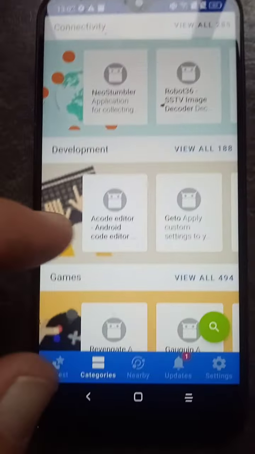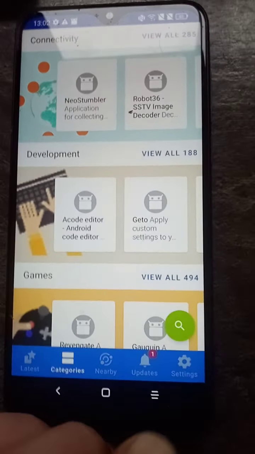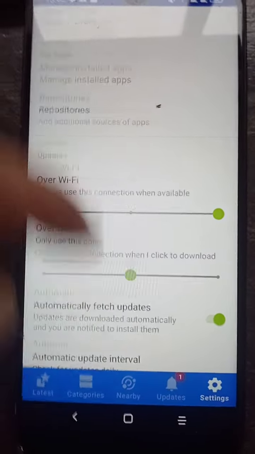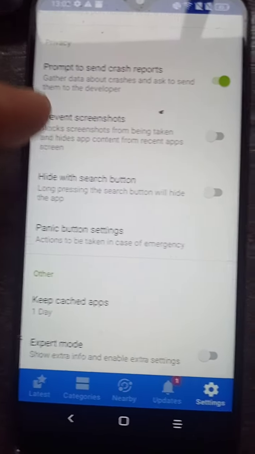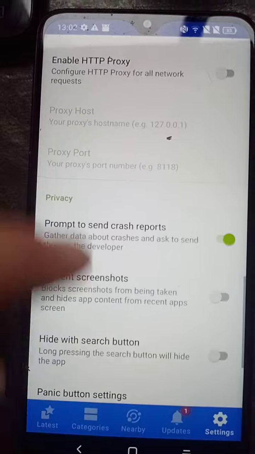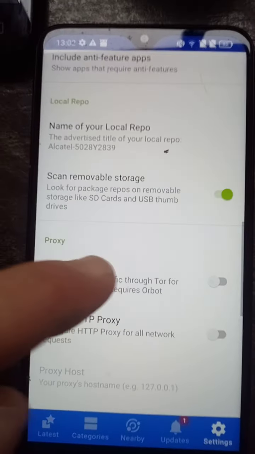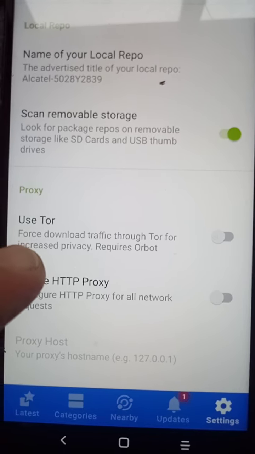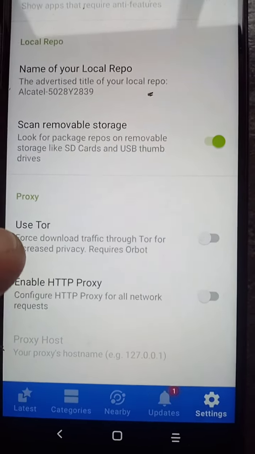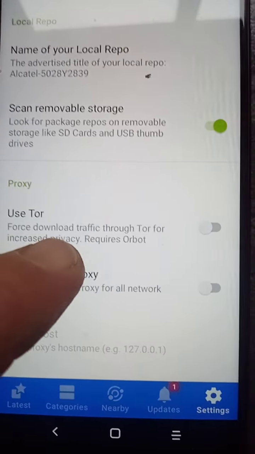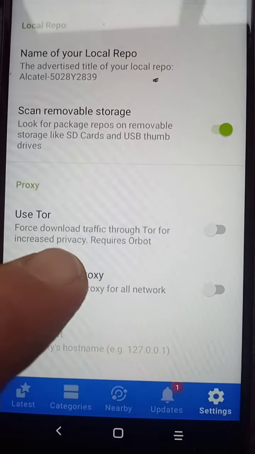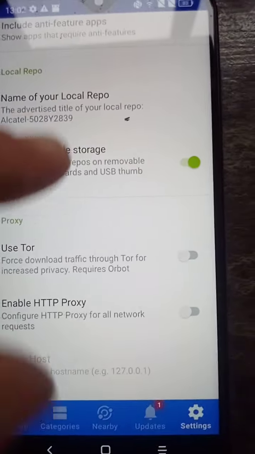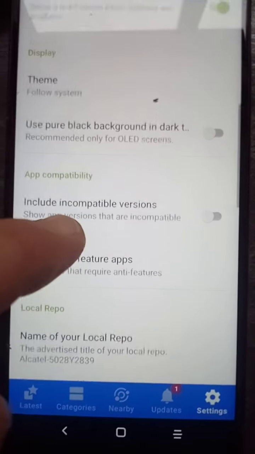Now I will show you something else quickly. If you're all about privacy, security, all that, go into your settings, scroll right down to the bottom, and then come up a little bit. Where is it? There. So if you want added security again when you're downloading, it could be for downloading these apps and that. Force download traffic through Tor for increased privacy requires Orbot. So you are going to have to use Orbot as well. But there's another option if you're just wanting a bit even more secure.